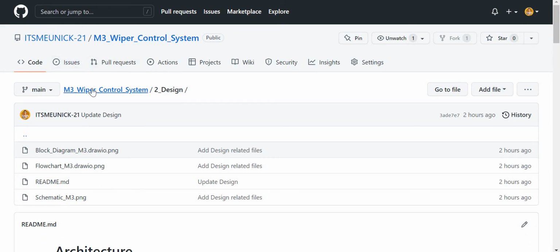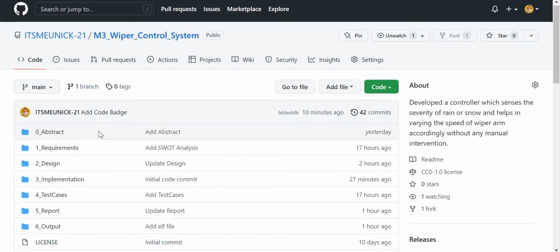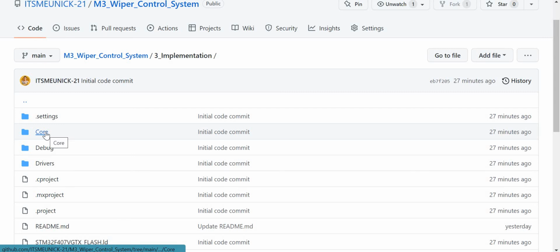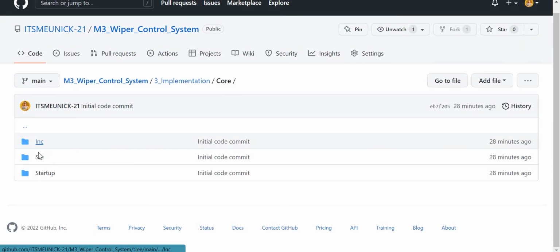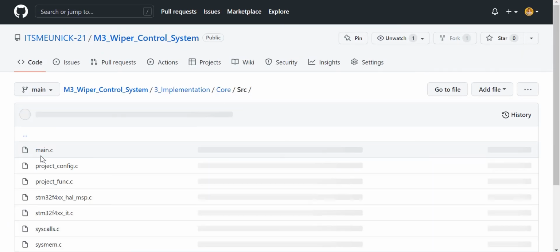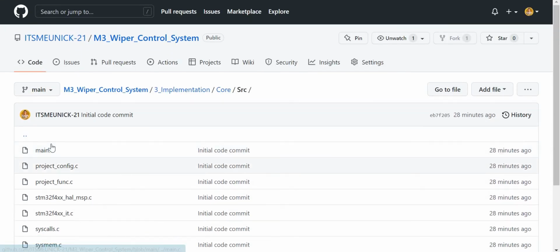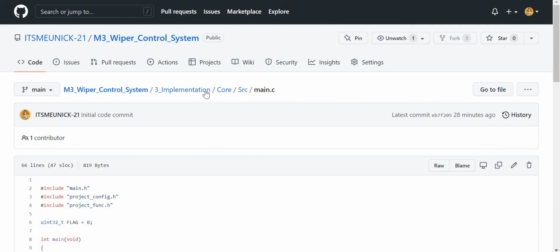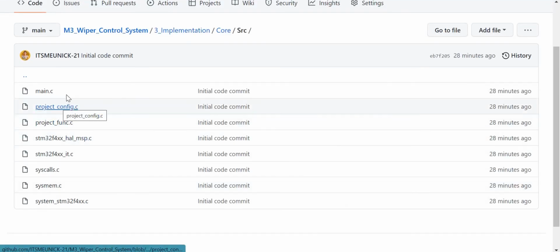And coming back, going to the implementation, you can explore this folder here. In the core, in the source, we have all the .c files. It is the main .c file where I have written the logic, and these are the configuration .c file and the function files. What are the functions that we have used? So definitely I used a multi-file approach.